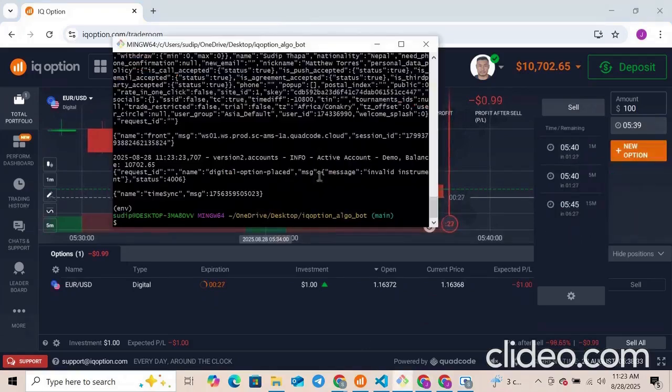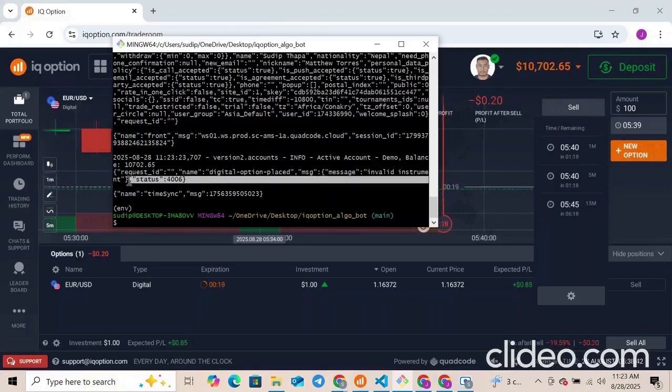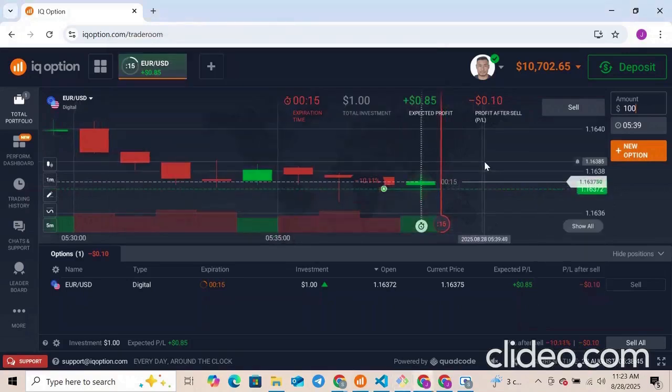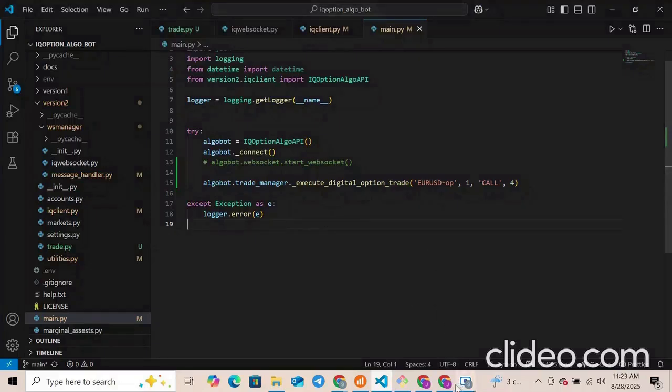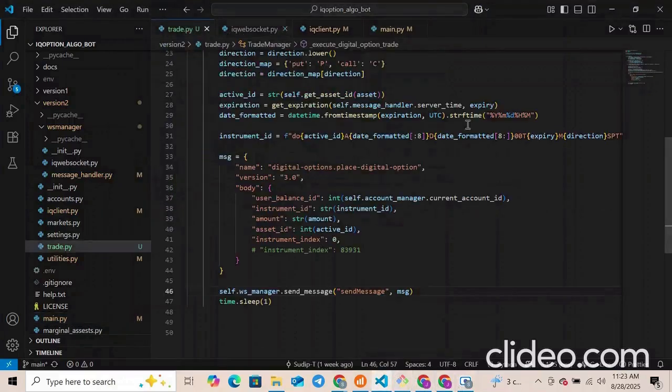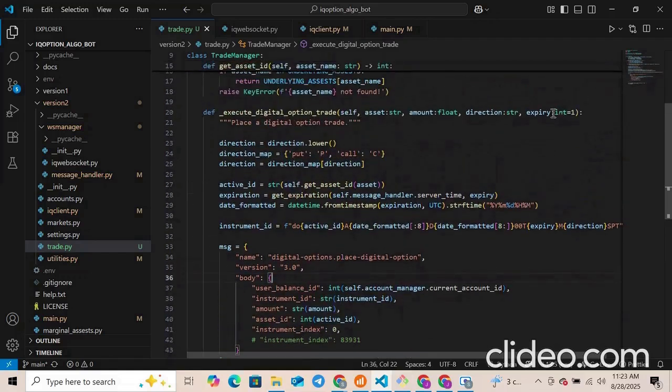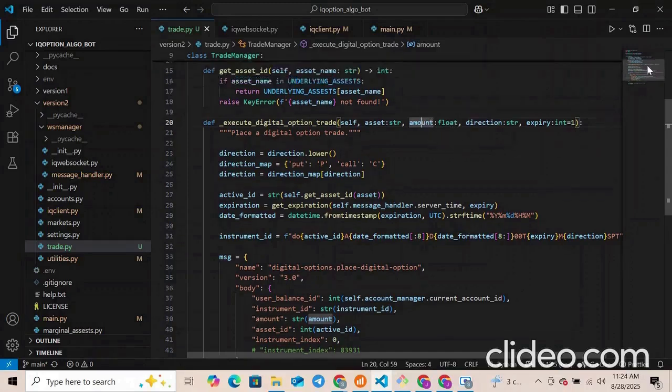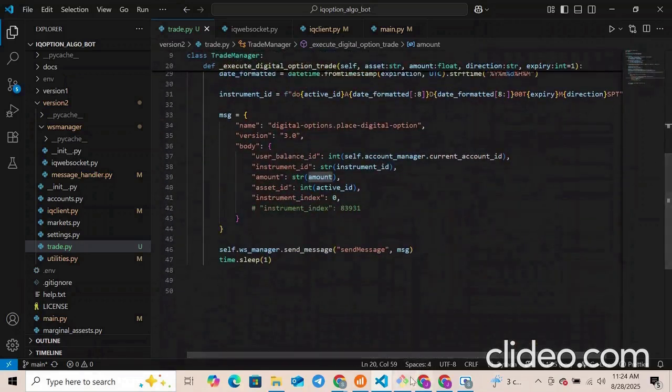So as expected, the message now contains, instead of ID, a key called message, and it says invalid instrument, and that's because we are passing the wrong or unavailable expiry time. Okay, so we get this invalid instrument error message for a couple of reasons, and some of them are this expiry time being passed as not an available expiry, right? And let's say the amount being passed is negative or greater than the account balance, right? So for a couple of reasons we get the error. You get the point, right? Now let's handle this message.